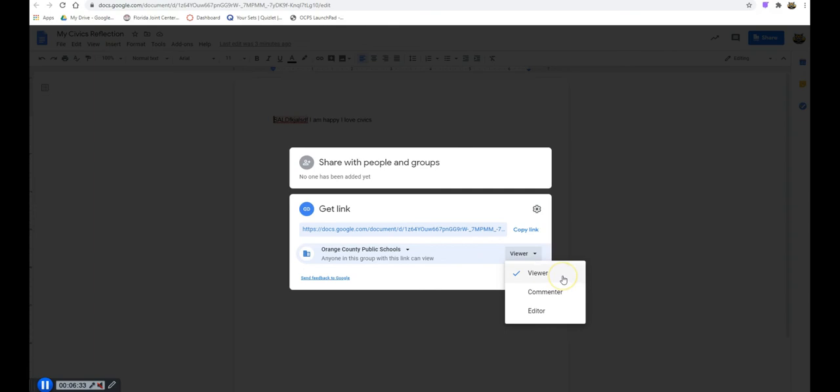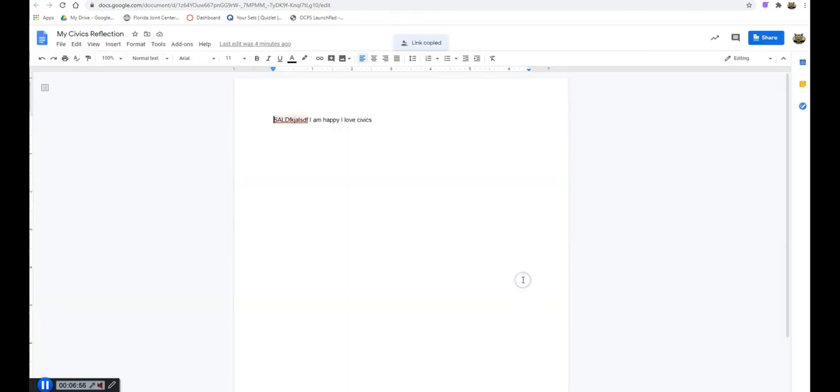Viewer is if you just want to give this link to someone and they can see the document. Commenter means that they can make comments to the side of it. And editor means they can edit the document themselves. Most of the time, viewer and editor are the only two you'll use. Once you've decided what you want to do, you'll hit copy link, click done, and now you have your link. You'll see it says link copied. And you can just press Control V or right click and paste to get that link to wherever you need it to be.